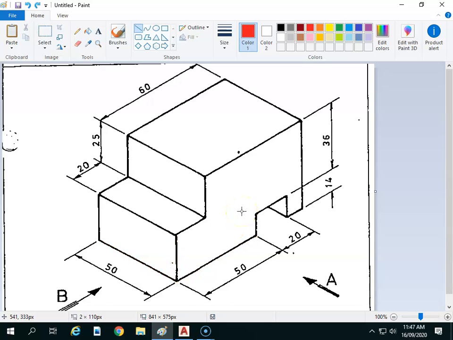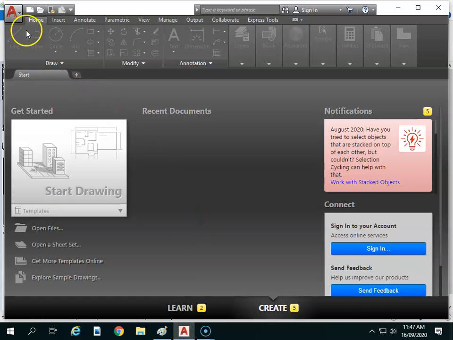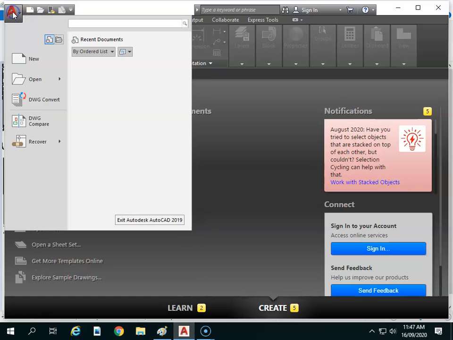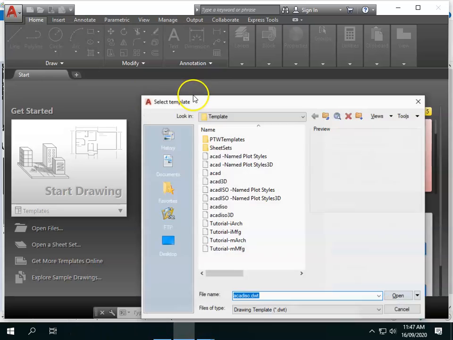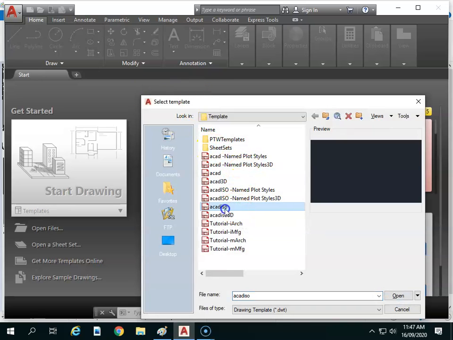Sure. Okay, so I'm going to go to AutoCAD and I'm going to create a new file. And when I create my new template, I'm just happy with AutoCAD ISO.